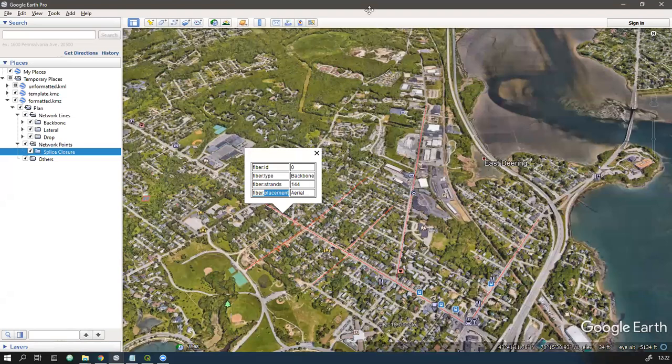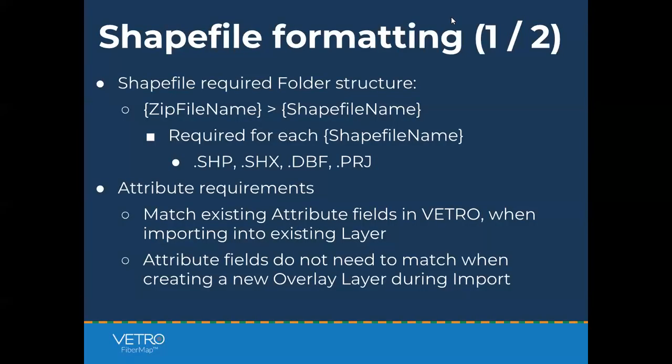What I'm going to do here is jump over to QGIS to show you the shapefile formatting right after a couple slides. Now, the shapefile formatting is going to be a bit different than the KMZ formatting. Whereas your KMZ formatting requires a specific folder structure, the shapefile formatting is actually a bit different. Instead of just importing the direct KMZ file, we're actually importing a zipped folder containing any number of shapefiles that we are looking to bring in.